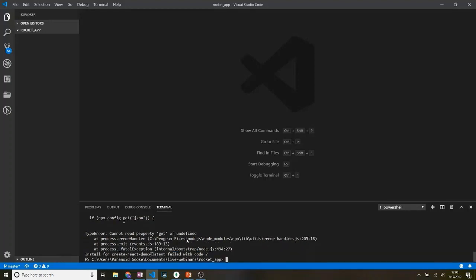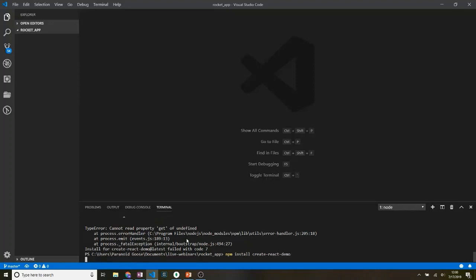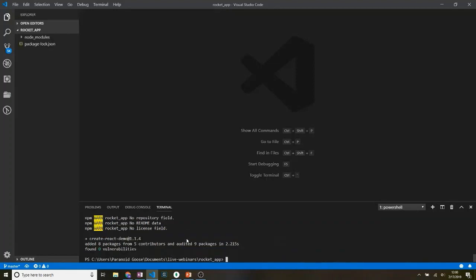Okay, let's try to do an npm install create-react-demo. Oh, and if you can hear that in the background, I'm in Oklahoma, so they have a tornado siren sometimes to make sure they work. But let's try that npx command again.